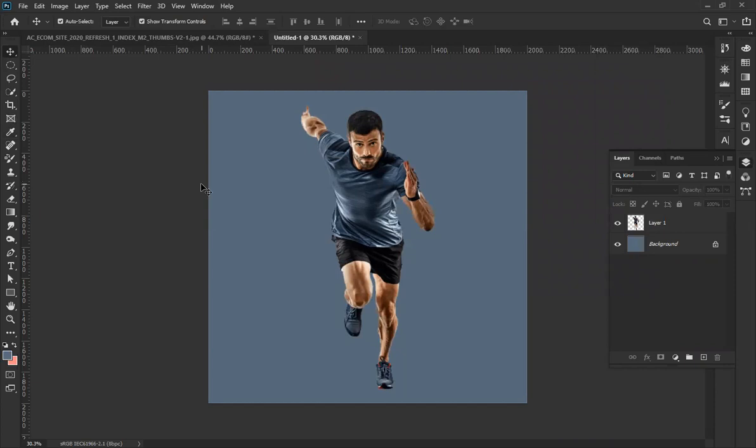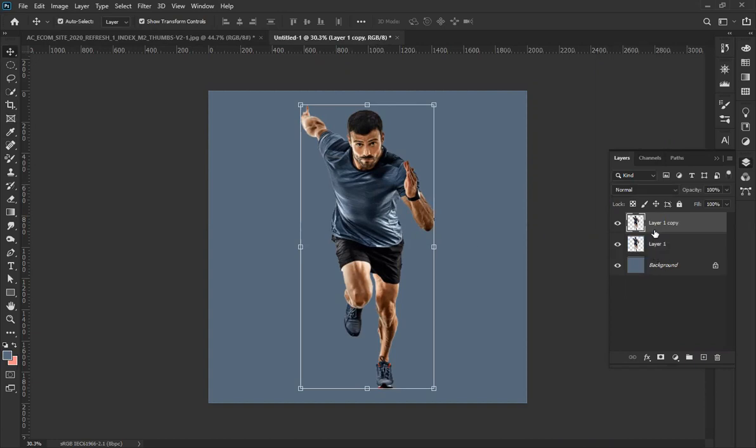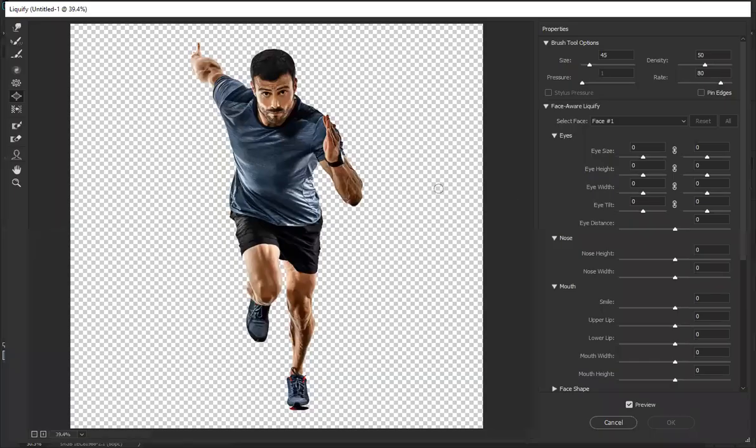Now what I'm going to do is with this PNG, I have to duplicate it also. So Control J, to have these two images in here. I'm going to work with the one on top first. So I have to select this in the layers. After selecting this, I go to filter and then liquify. Right, so it will bring me to this point.